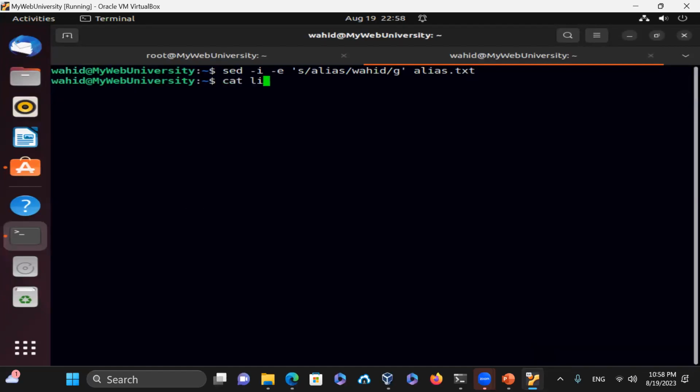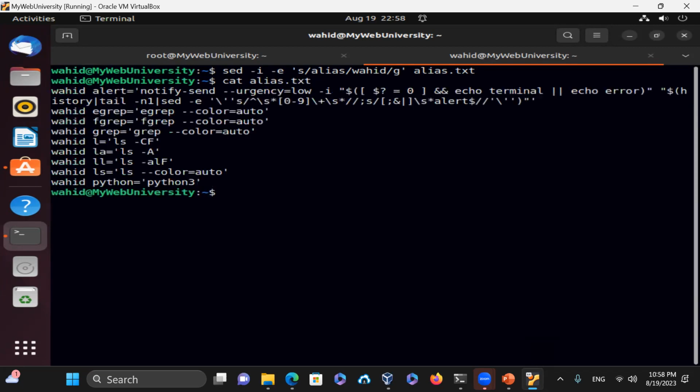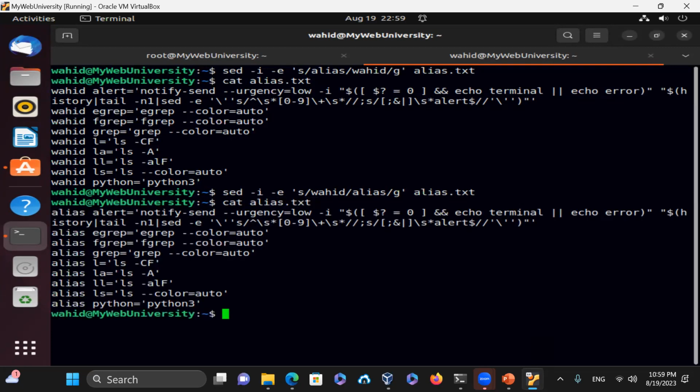So now if I want to just do the same command that I did last time, alias is not there. So alias.txt, sorry, let me, and then cat alias.txt. So now you see that it changed to Wahid. I want to change it back from Wahid to the other one. So all I have to do is change this word, change Wahid back to alias, and then it will change it. So now cat alias.txt, it is just back to that.